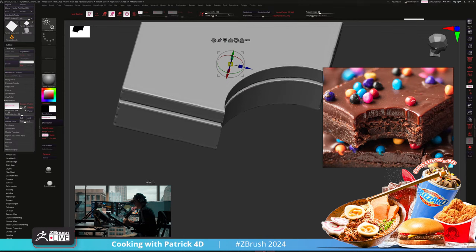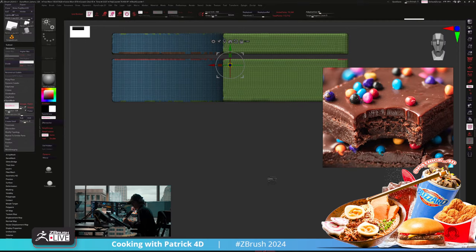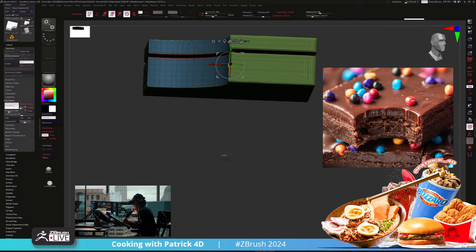And of course, we want to add the bite marks and stuff. But for now, we should be good. Again, we're still separated. You've got to be careful with the DynaMesh, because if you get them too close and you re-DynaMesh, they're going to fuse together. And we don't want that. That should be good.